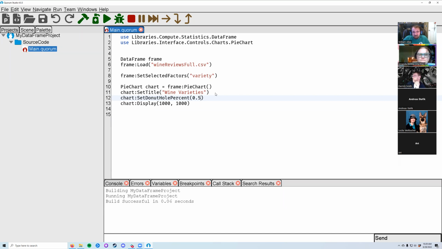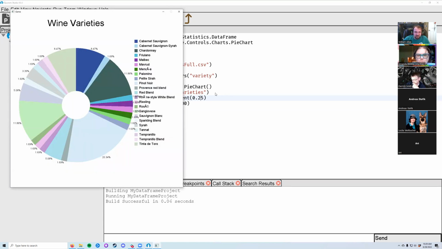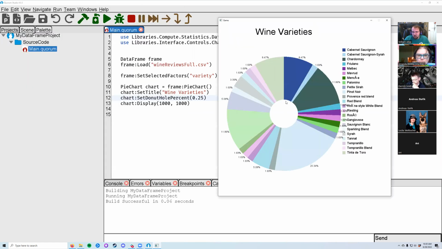Okay. So in my case, I have put chart colon set donut hole percent 0.5. I'd expect that to mean 50% of this thing is now going to be a donut hole. Actually, I'm going to make this 0.25, because if you use 0.5, it's going to be exactly half and half, and it makes it a little harder to tell which thing has been changed. So I've set the donut hole percent to 25%, 0.25. If I launch it, I now have this nice aesthetic hole punched through the middle of my pie chart.